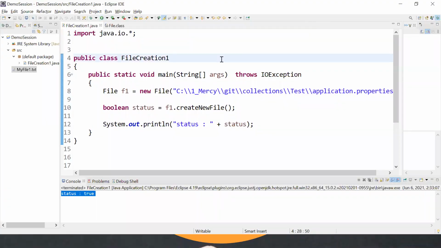So far we have seen how we can create an empty file. In the previous session, we have seen how to write into a file. So in today's session, we will see how to read from the file.